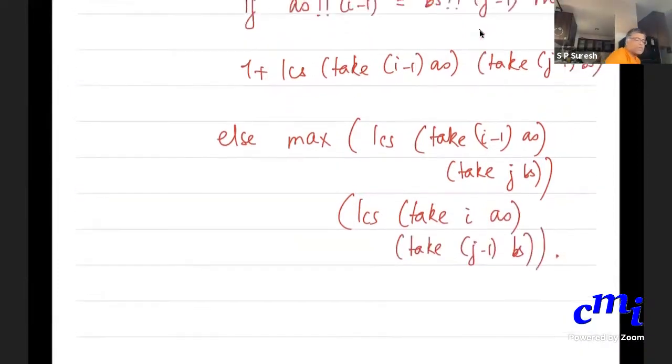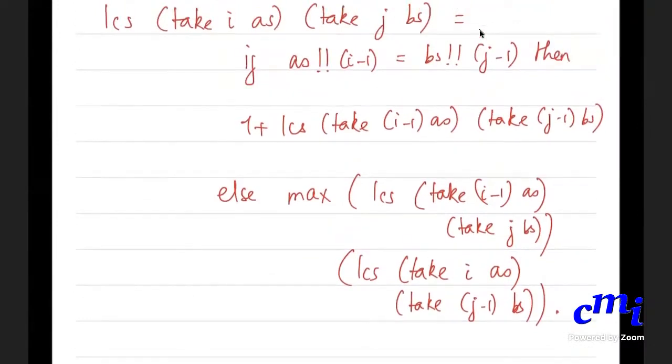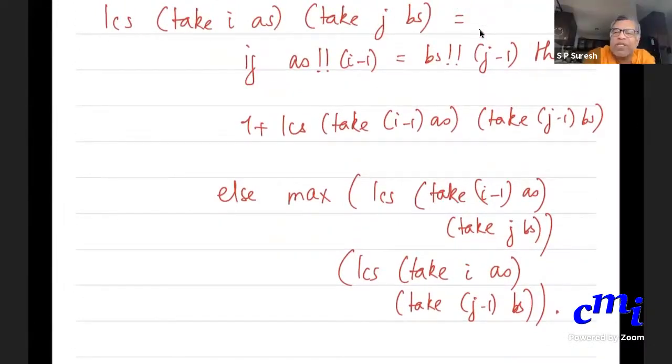Is this clear? Yes, sir. Yeah, because in general, LCS of A's, B's is the way we are doing it.